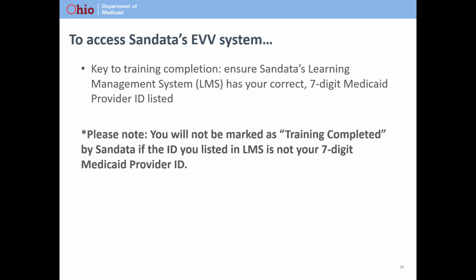And that's a little bit of a preview into this slide. So the key to training completion is to ensure that SANDATA's learning management system, or LMS for short, has your correct 7-digit Medicaid Provider ID listed in it. You would not be marked as having your EVV training completed by SANDATA if the ID that you listed in LMS is not your 7-digit Medicaid Provider ID.